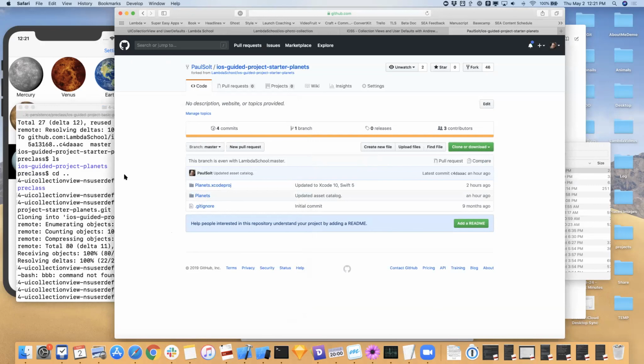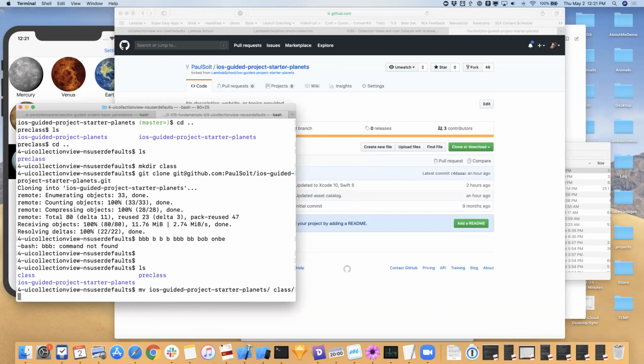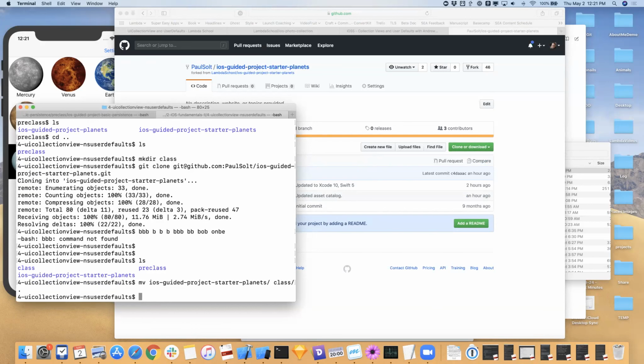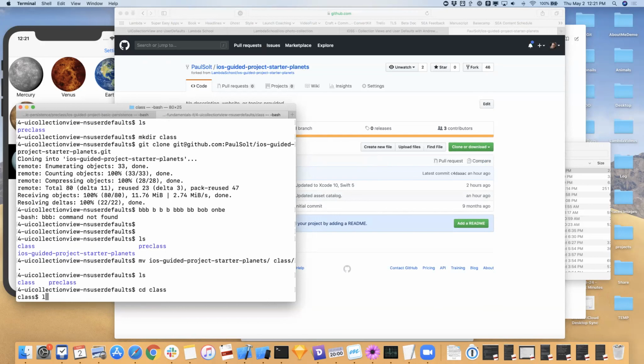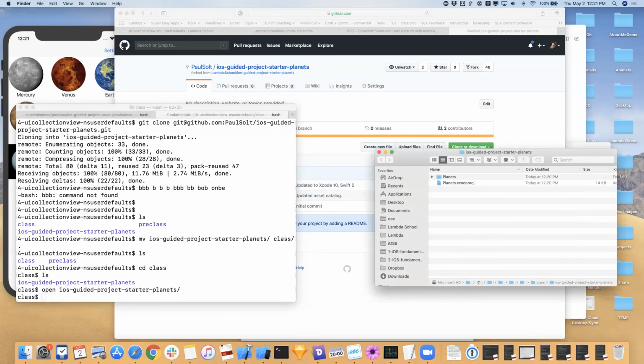Okay, so now that I've got this local, I'm going to open it up. And actually, I didn't put that where I wanted, so I'm going to move this into my class folder. And then I'll go into class and open up that Xcode project.